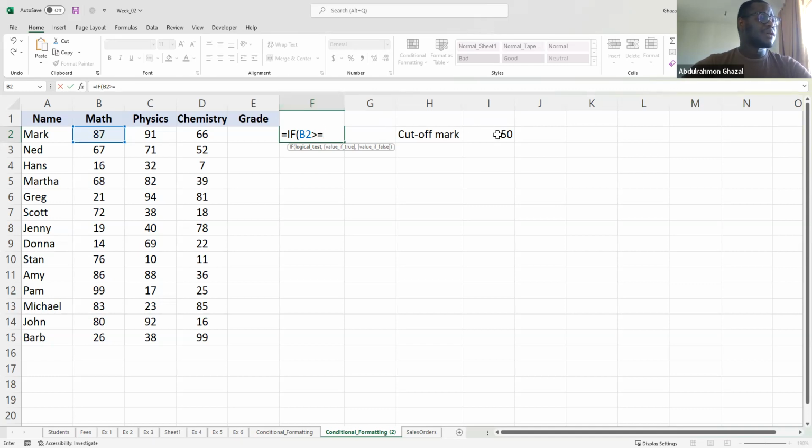Because we want to keep it dynamic and not have to write 50 here, you can simply click on this tab to reference the 50. Since we don't want it to change like we did yesterday, we are going to keep it at this 50, press Control F4 and make that location an absolute reference. So we've made the condition that if 87 is greater than or equal to 50, close, that's the condition.